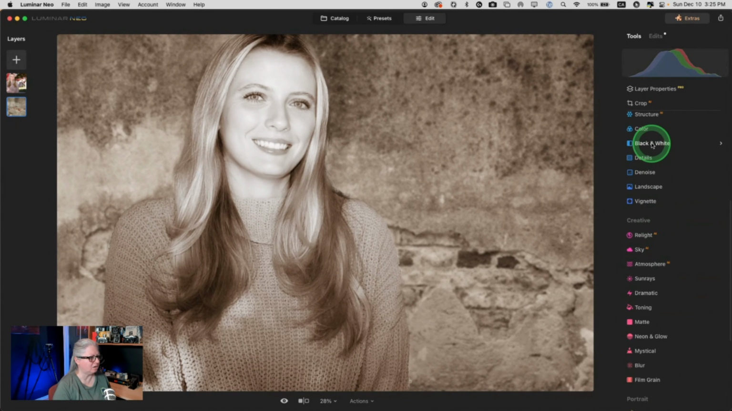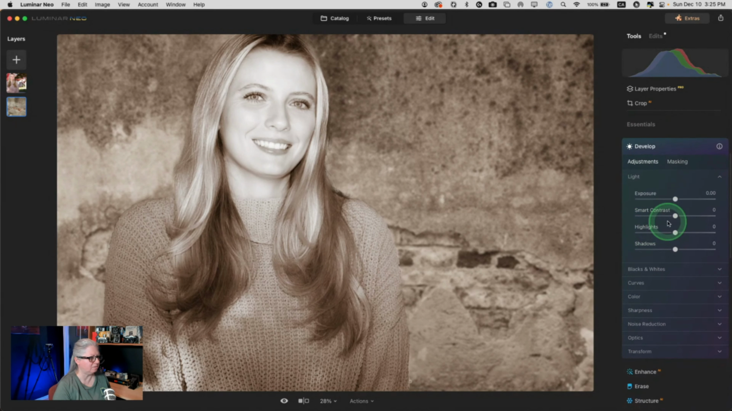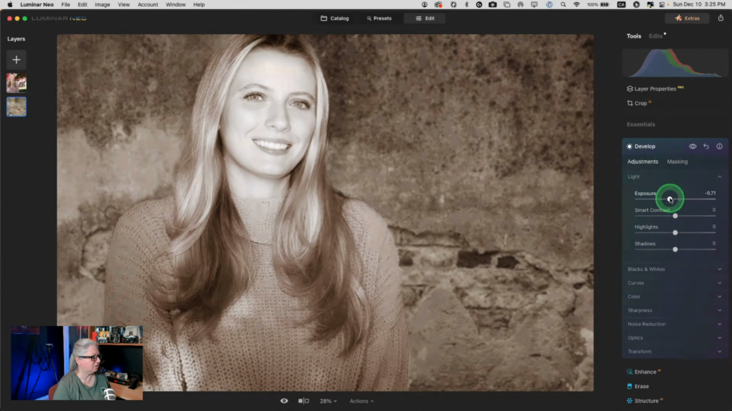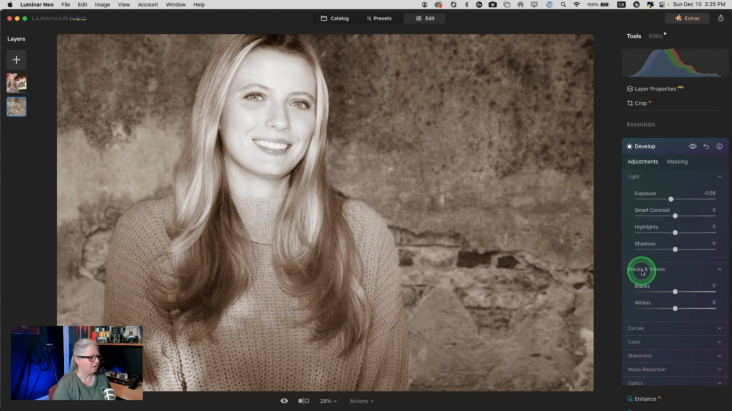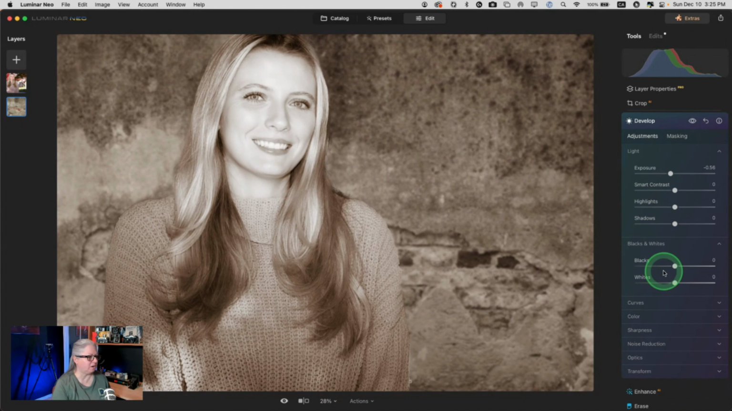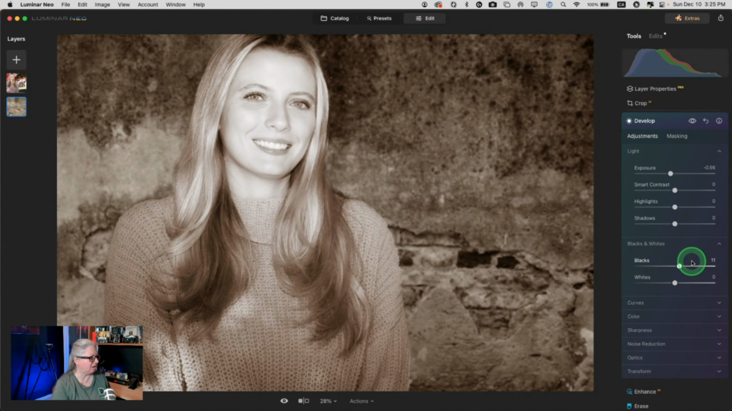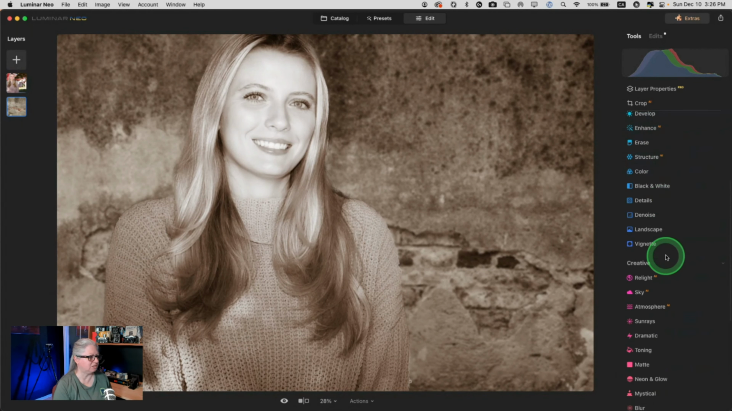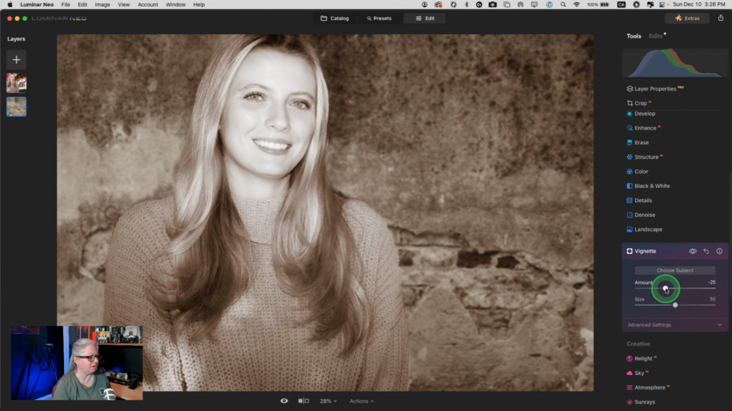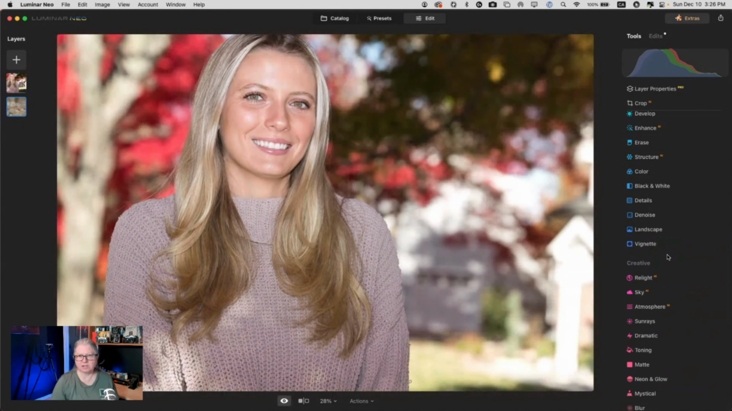And I think it should be darker. So I'm going to use develop and just darken the background. Now, one thing to keep in mind is if you're darkening the background, drag the blacks down, not just exposure. Look at how that darkens and adds that contrast that we're looking for. And I can also add a vignette on the background. So we're getting close now.